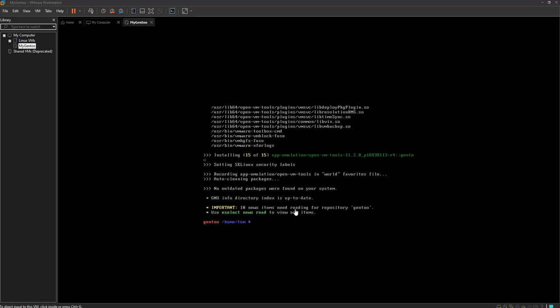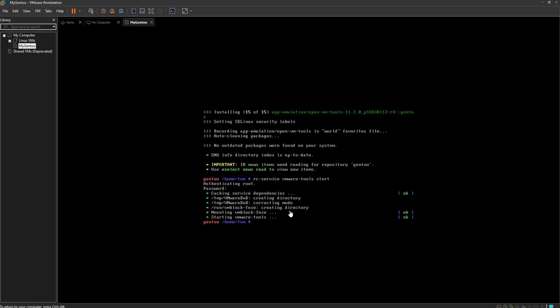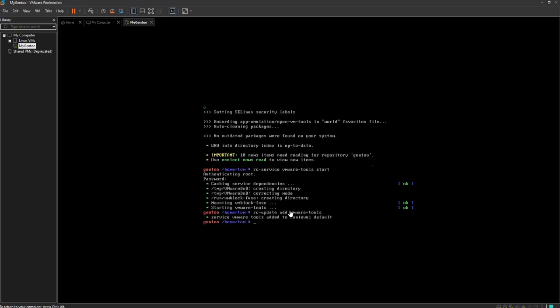Okay, so we have our VMware tools installed. Let's go ahead and start the service. vmware-tools start. Done. And we want to add this into our init, so it will run at boot. vmware-tools. Done. Added to runlevel default. Okay. So next we want to look into installing a desktop environment.